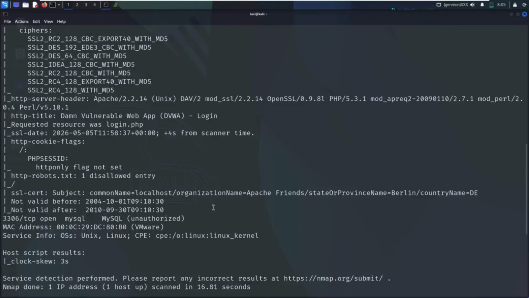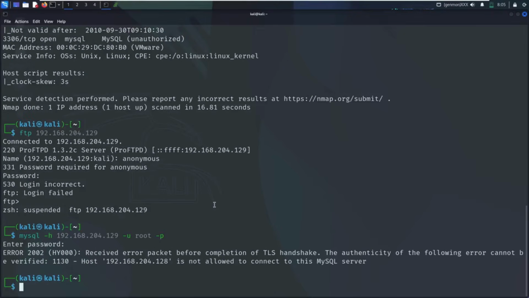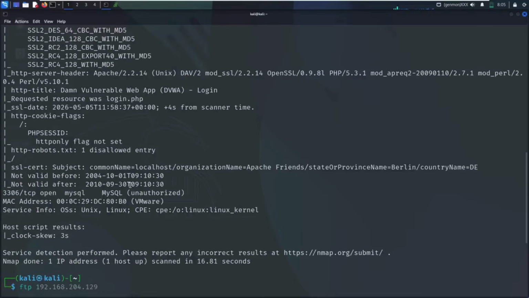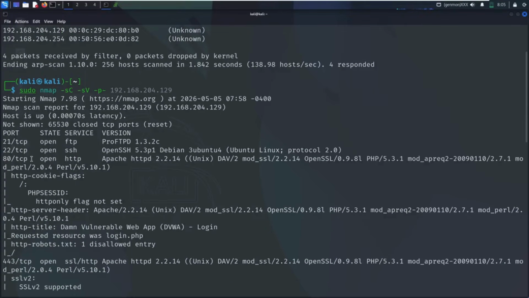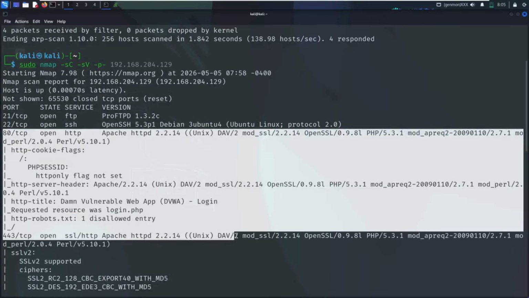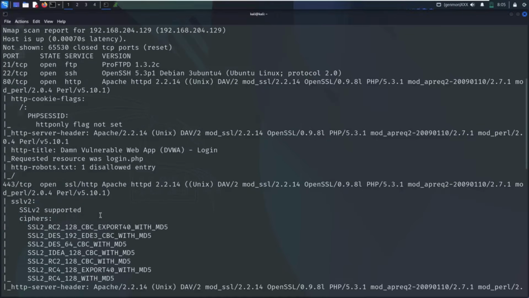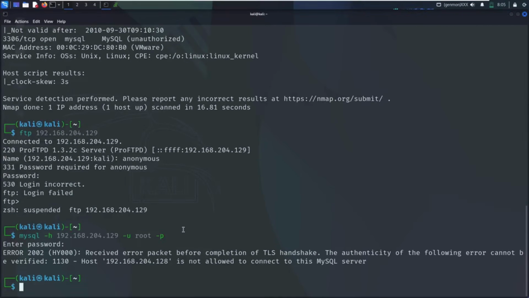We connect straight to the brain. We dump every user, every password hash, everything. This is how you read the matrix. We don't guess. We map the attack surface. We find the weakest point. The web server is bleeding information. The configuration is sloppy. We attack port 80 to get our foothold. Then we escalate. Let's go.